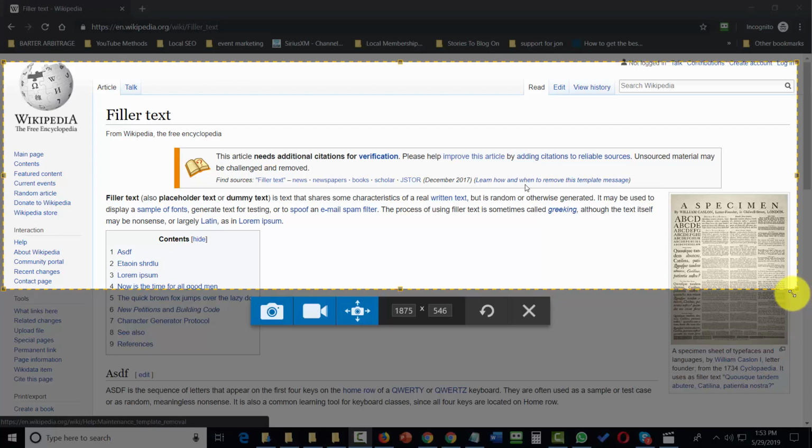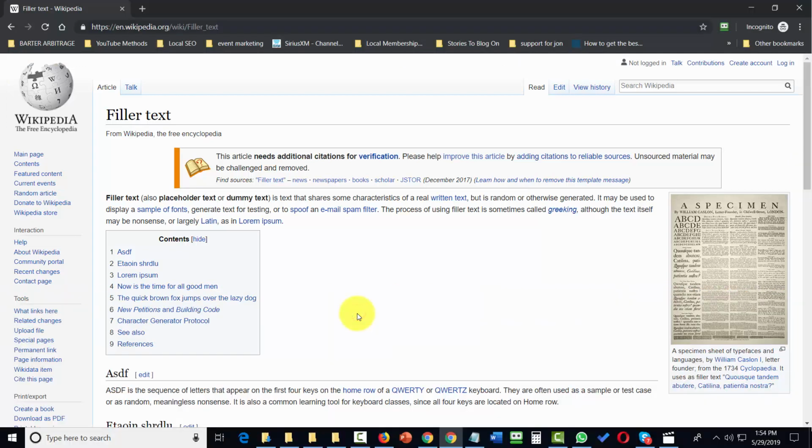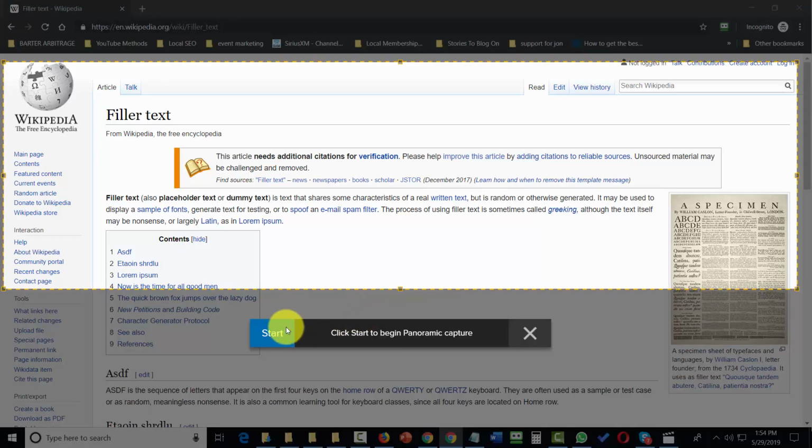What we're then going to see is our panoramic window as well as the size. We're then going to click our panoramic window button. That's going to give us this button to start our panoramic capture.